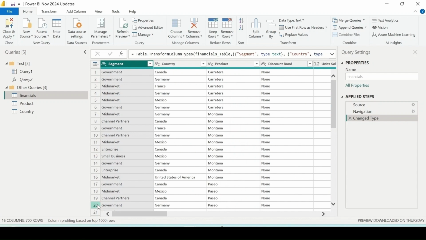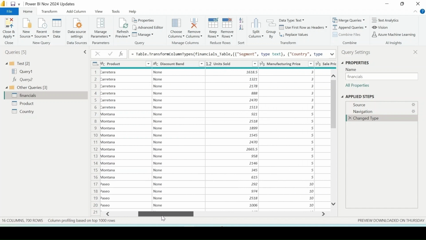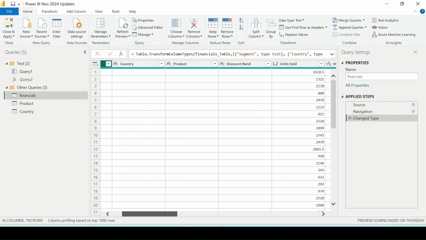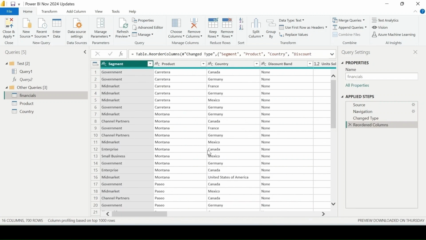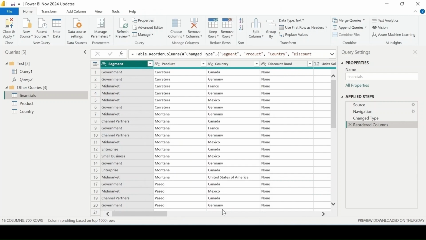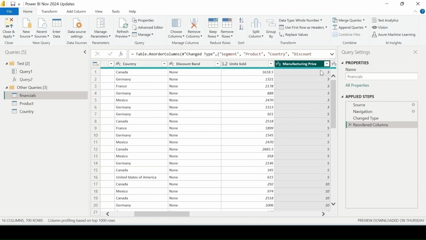If we want to move quickly to a particular column, there is no need to scroll from right to left and left to right. To find a particular column, we can just press Ctrl G and you will get all the column details. From here, you can select the column you are interested in and click on OK. Now you will land on that particular column and you can perform whatever you want.